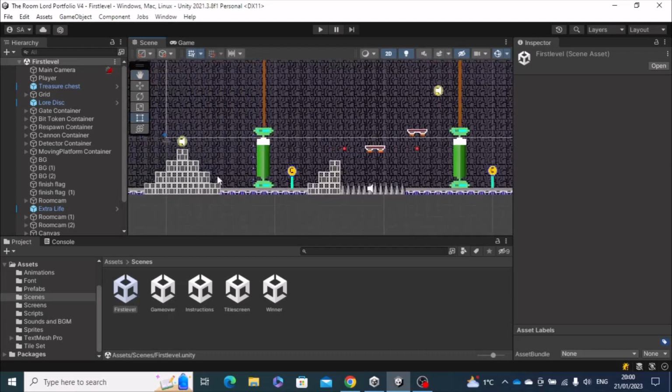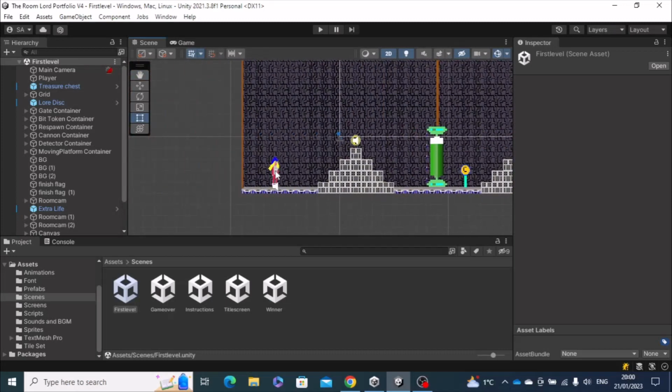But the thing I am most proud of is, again, the new input system. I finally feel like I understand how that works, and I did it in a way that works with keyboard and basically the basic gamepad controllers.